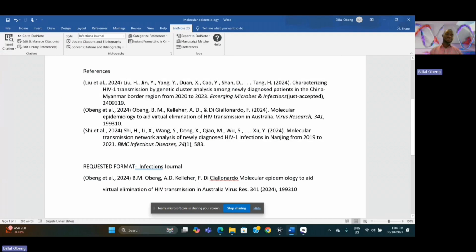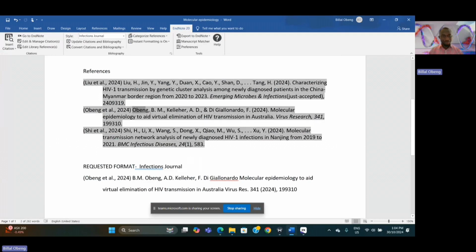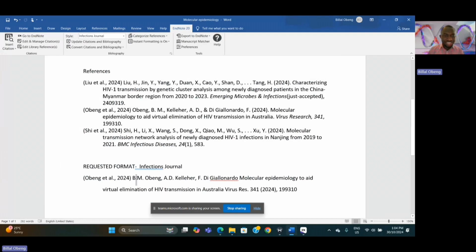Now the second part of the problem is that in our requested Infections Journal format, we have the first name abbreviated, second name abbreviated, and then the surname follows. Here we have the surname, comma, first name abbreviated. That is not what we want. We want BM coming before the surname. Now, the other thing is that there is also no space between the abbreviations. So we need to also take note of that.